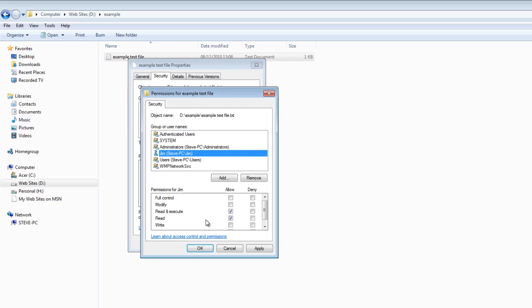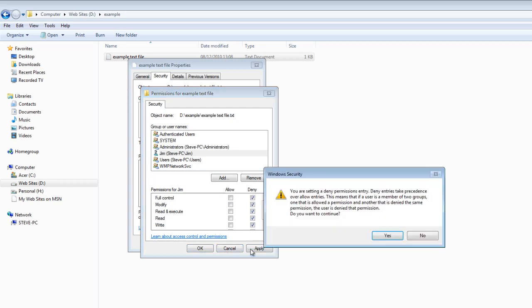We don't want him to have any access whatsoever. We don't want him to be able to read it or edit it or do anything to this particular file. So if we just click on Deny Full Control, you'll notice that it puts ticks in the Deny column for everything to do with this file, and then we click Apply. We will now get a warning telling us that the deny permission entry overrides any allow.